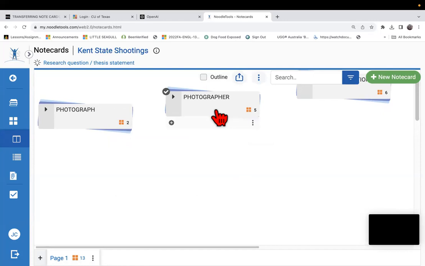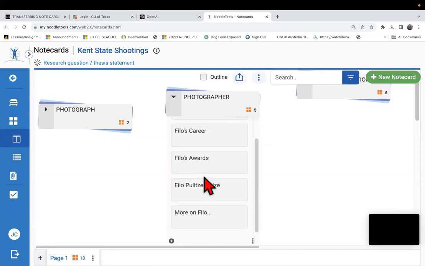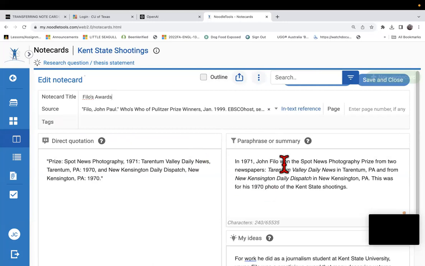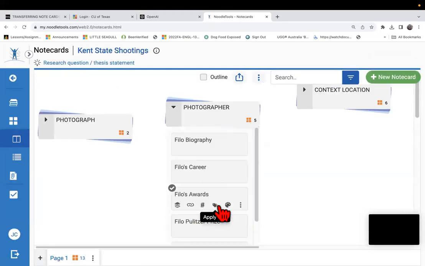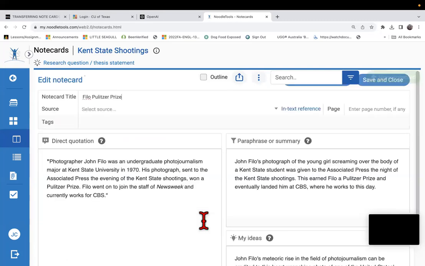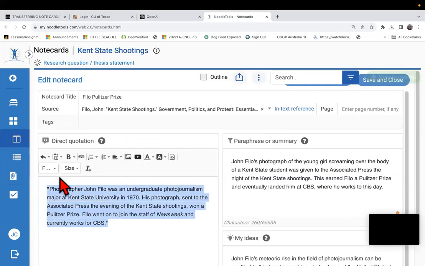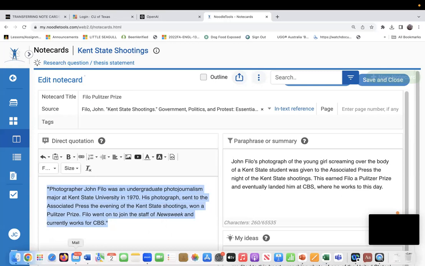The Pulitzer Prize. Well, let's look and see. Is that one in here? No, it's not. So we're going to have to go back and copy that one also. Okay, so Pulitzer Prize. Let's go here. And this one is from John Philo. So we've got to put the page number, which again, it may or may not be the one that's in the rough draft, but the one in the rough draft actually is the correct one.